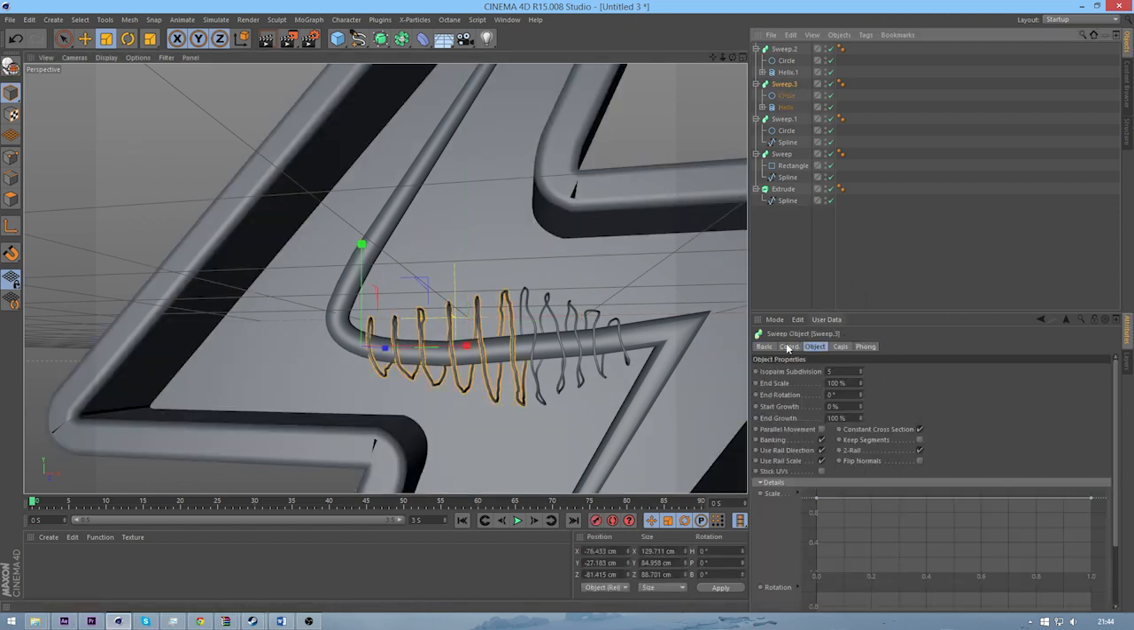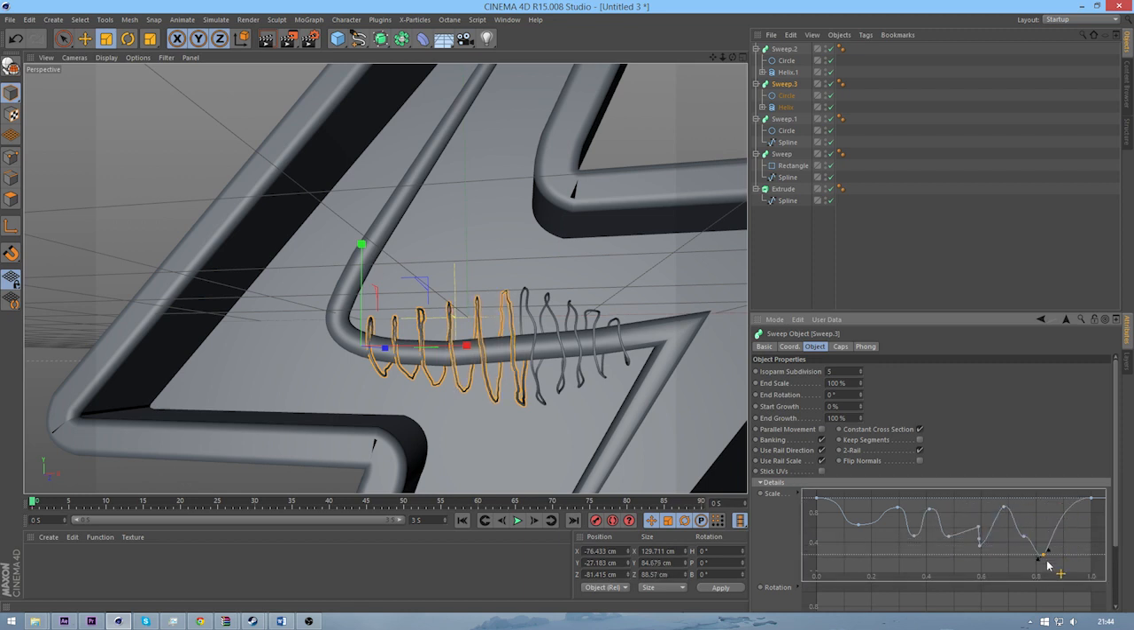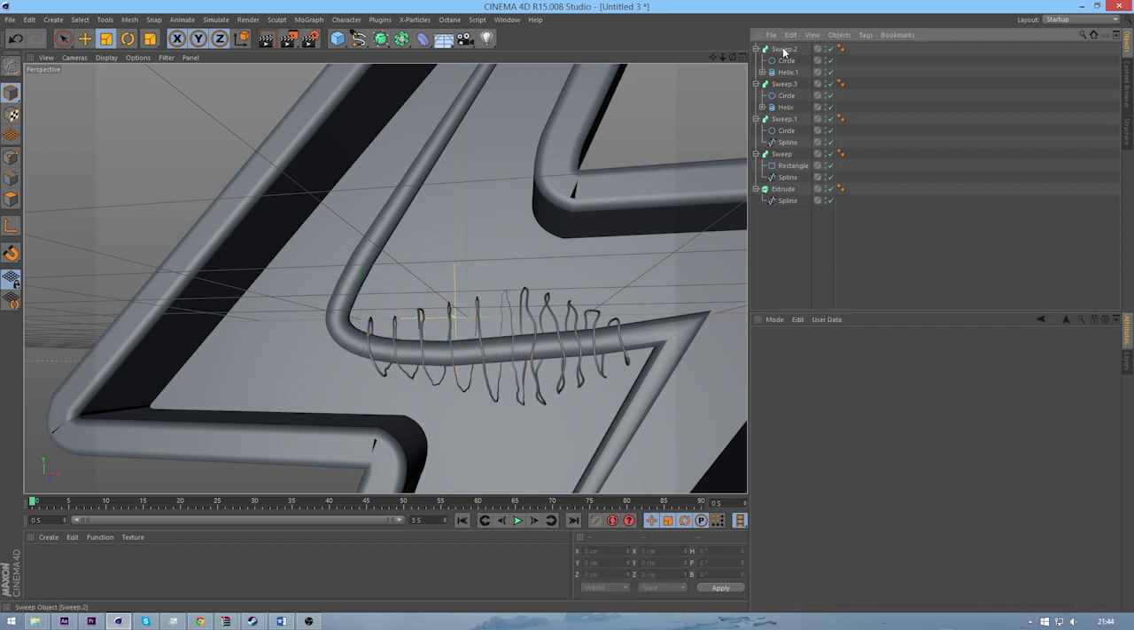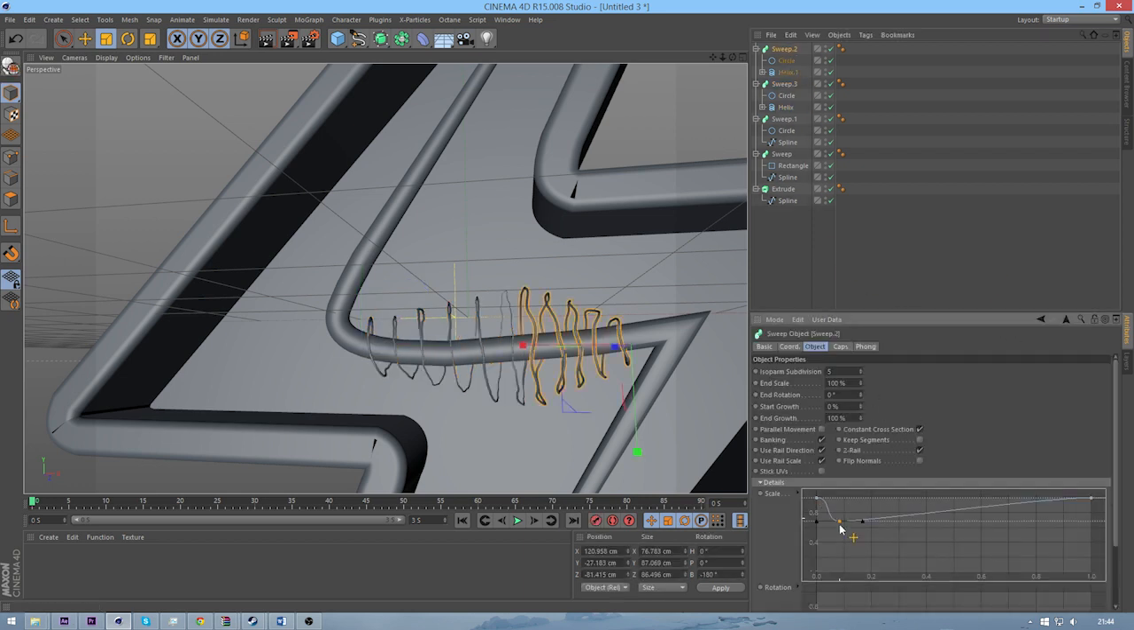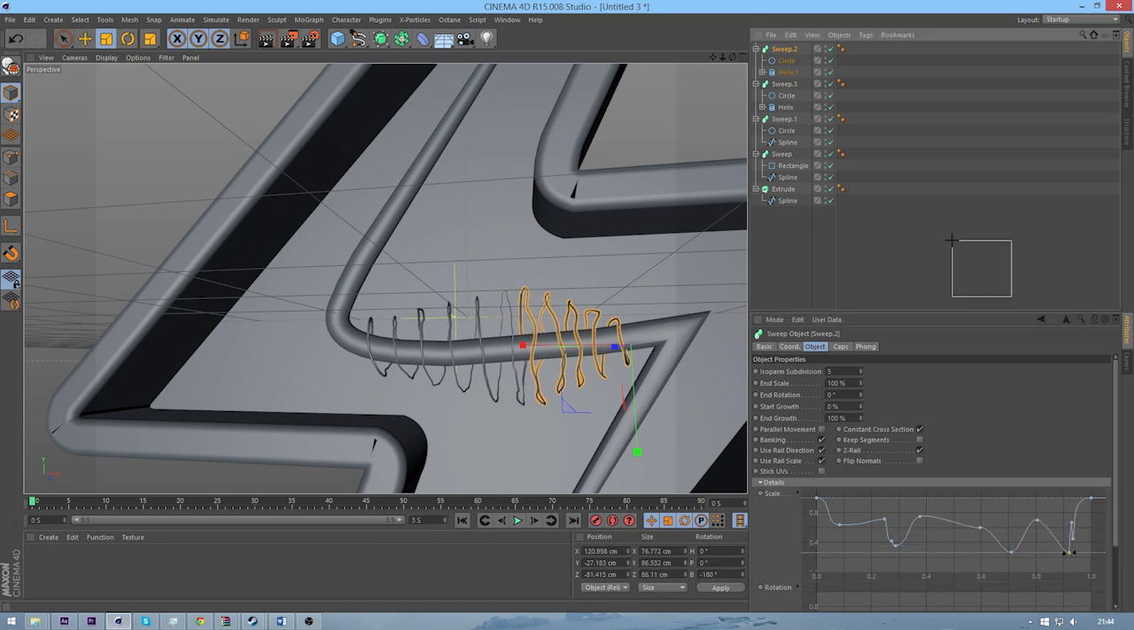Is we're going to go into the sweep, details, and we're just going to go crazy, control clicking everywhere. And there we go. And for this one, we're just going to do the same. We don't want to make it completely the same. Right, that's looking decent.